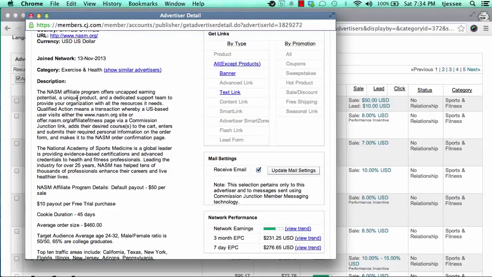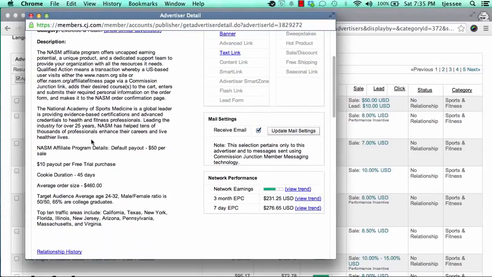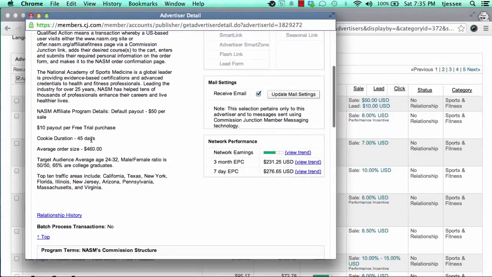This affiliate program offers uncapped earning potential, a unique product, and a dedicated support team to provide your organization with all the resources it needs, and so on and so forth. Read that. It's very important to understand the nature of their company and what they do. What they're telling you here is that for NASM, their affiliate program details, they pay out $50 per sale. That's what you saw earlier in that column I pointed out. So $50 per sale, and then a $10 payout per free trial purchase.